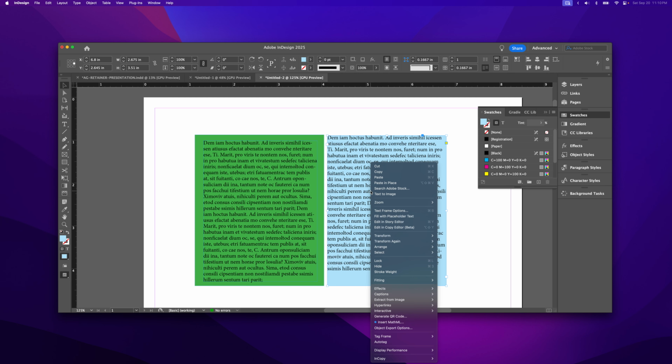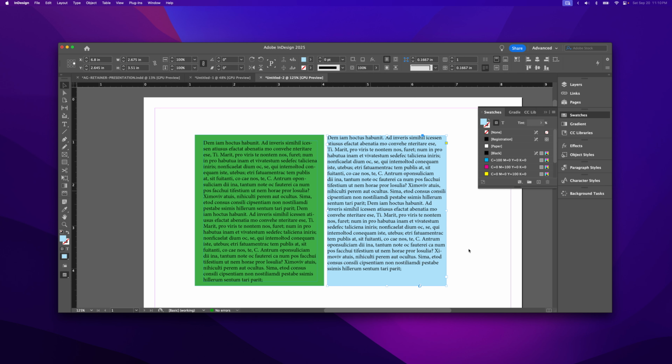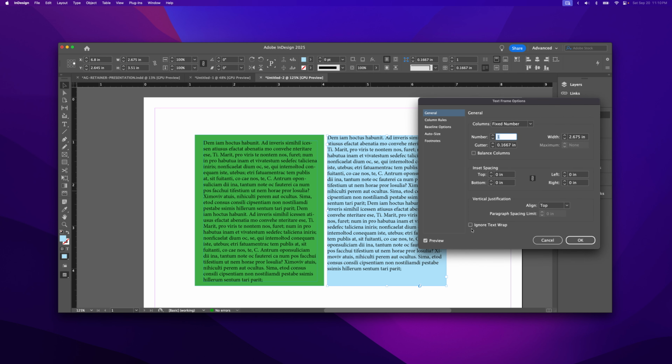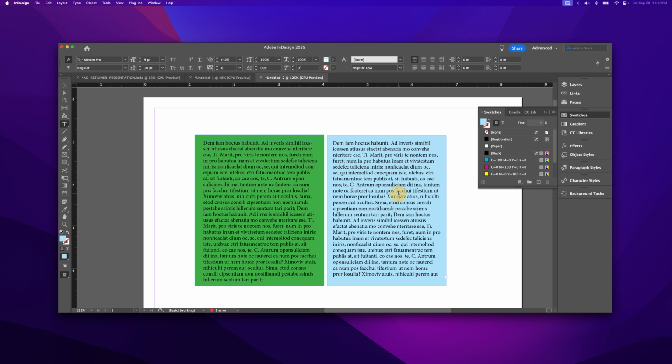And then if I control click and go to text frame options, there we go, sorry. This gives me a whole slew of options. We touched on this during the ignore text wrap feature, but let's do some inset spacing. So I want to inset the top, left, right, and bottom. Now the inside of my text box can no longer be typed all the way to the edge.